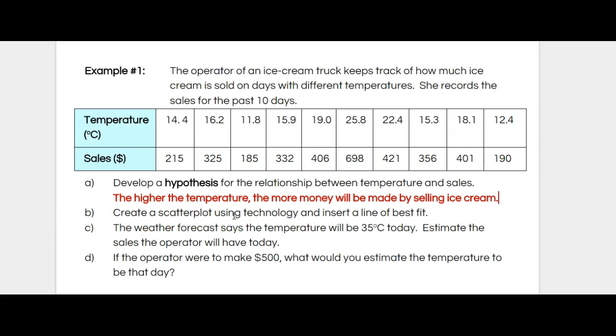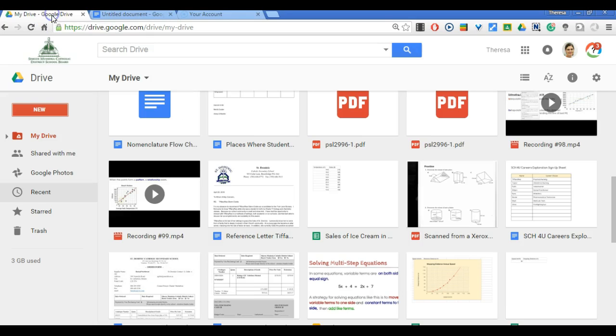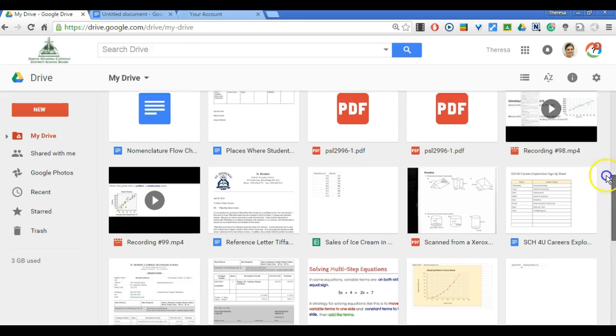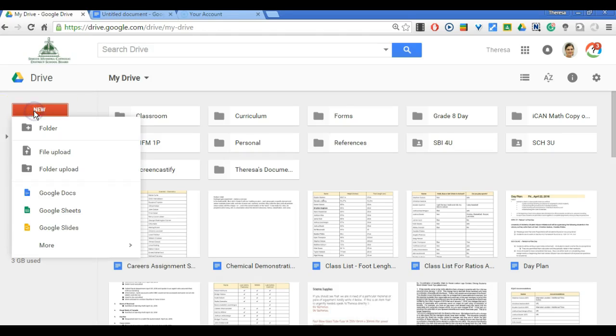So I'm going to stop this and extend my screen so that you can see how I'm maneuvering to get to the software program. So what I'm going to do is I'm going to go to my Google Drive, and go to this new button, click on it, and instead of going to Google Docs like you probably 90% of the time do, I'm going to go to this Google Sheets and I'm going to open it up.